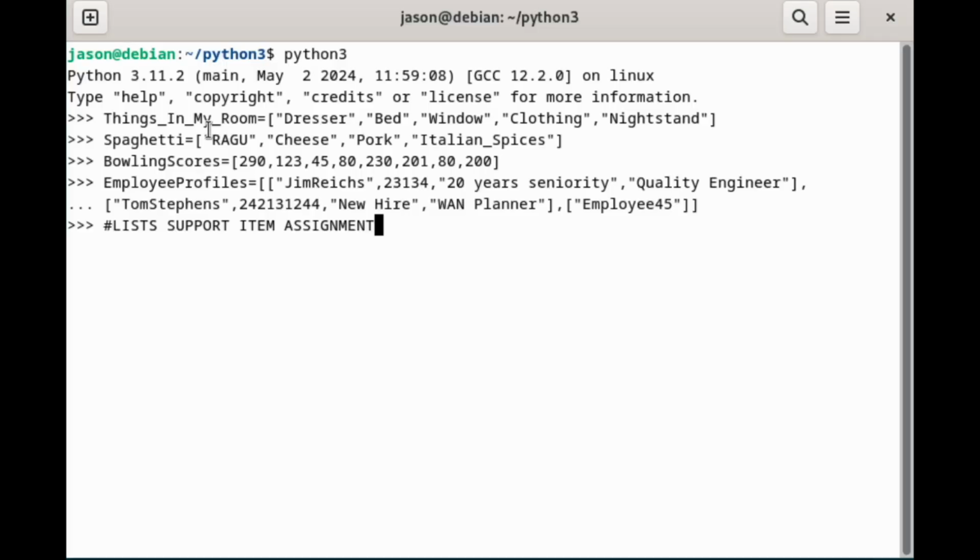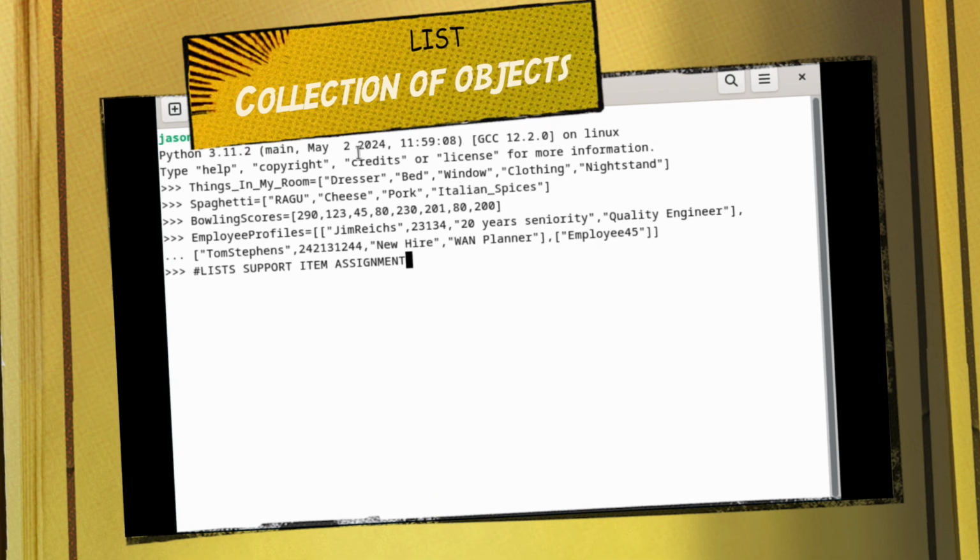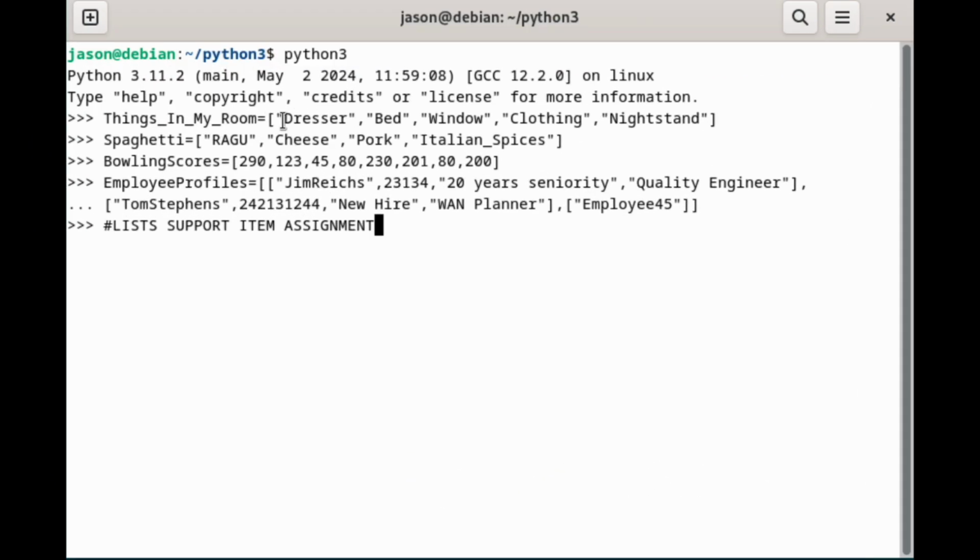All right, here are a couple of examples of your basic list. As I said, a list is a collection of various objects. Now, to make a list, as you can see, the syntax is open and close brackets. So, for example, we have things in my room. That might include a dresser, bed, window, clothing, and nightstand.